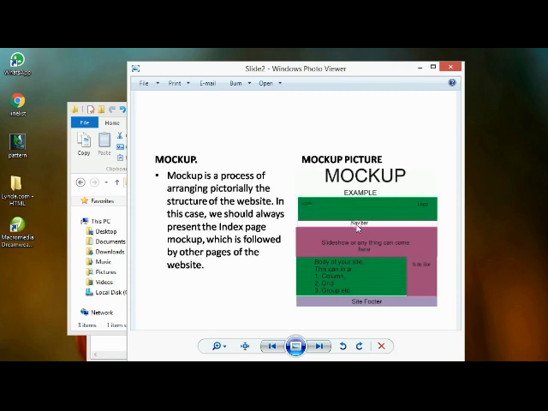The logo, the header, the navigation bar, slideshow, or anything can come here. You have a sidebar, the body of your website, and the site footer. At this point, you have given your audience, your customer, your client, an idea of what or how his site will look like.